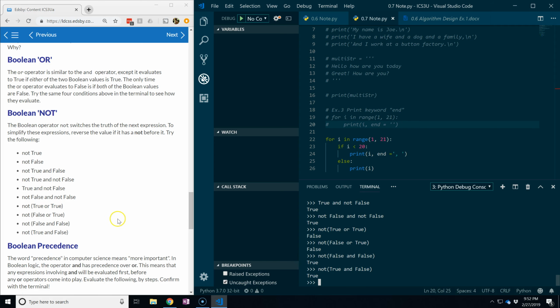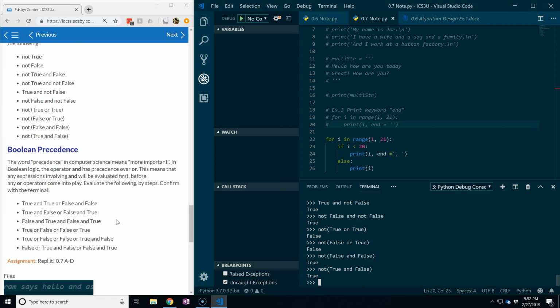So there's one last idea here, just to clarify, and it's something called Boolean precedence. This really just helps us understand how Python will work through a compound Boolean expression. Precedence is a word that means more important in computer science. So in Boolean logic, the operator AND has precedence over OR. This means that any expressions involving AND will be evaluated first before any OR operators come into play.